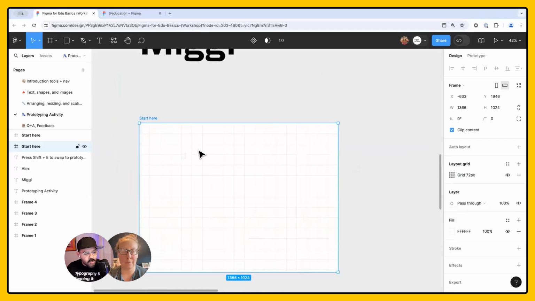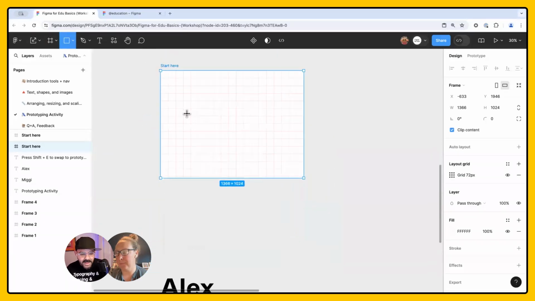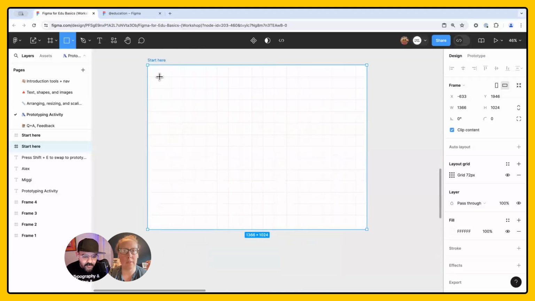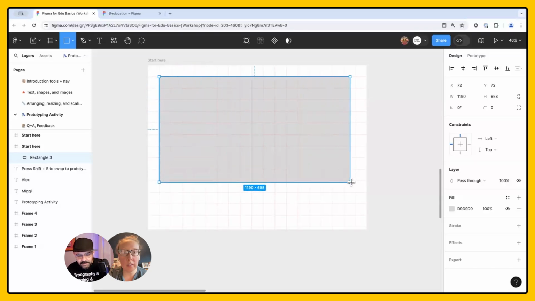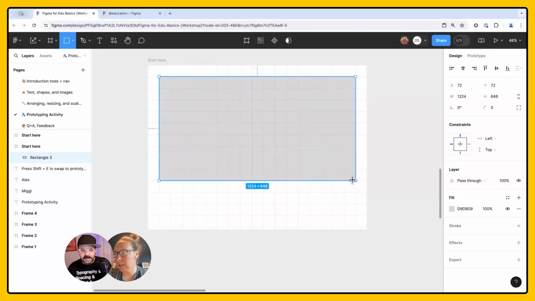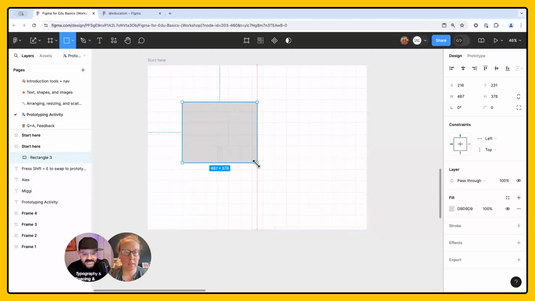We're going to draw a rectangle that's going to serve as a placeholder for our image. I'm going to press the R key to draw a rectangle, and that's making a shape. We're going to click right here about 72 over and 72 down. So one block over and down. And you'll feel it, you'll kind of see it snap.